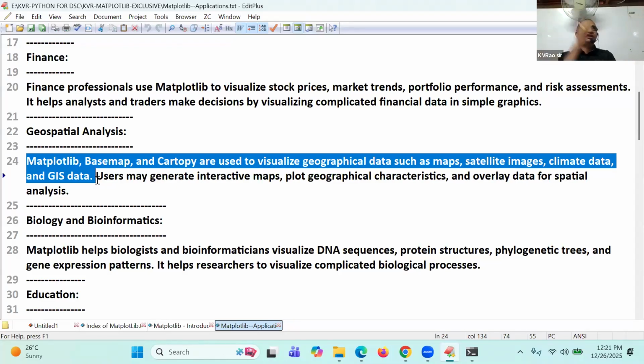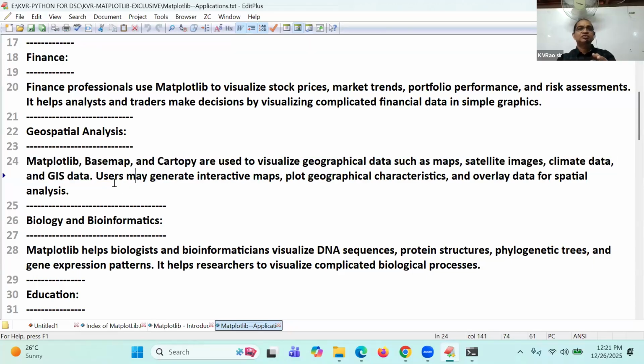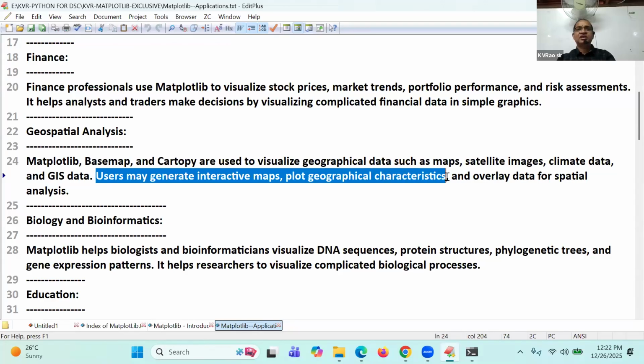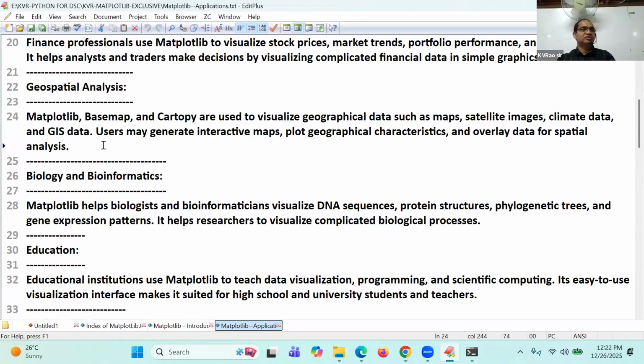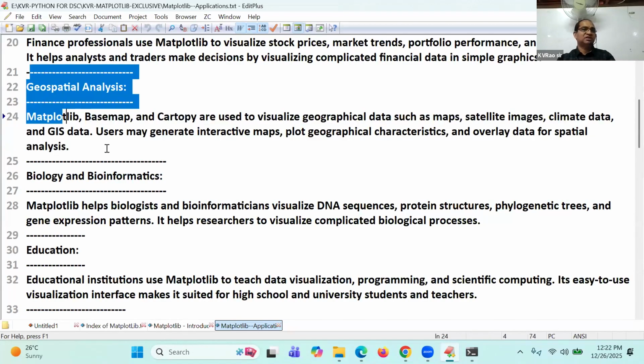Don't think, sir, how to get satellite data. In Python, some statements are there. With that, you can get it, provided you have GIS connections and all. So the user may generate interactive maps, plot graphical characteristics, and overlay data for what? Spatial analysis. So this type of data also will be useful. And this is a top end point I'm saying.